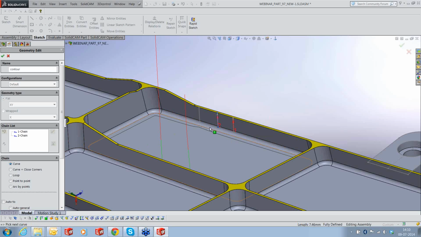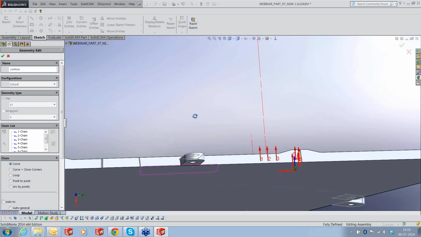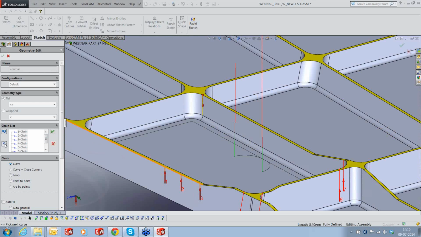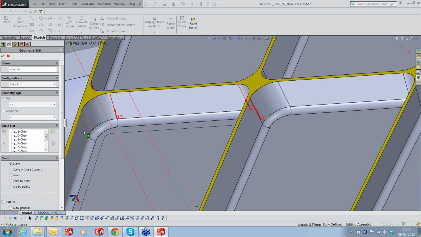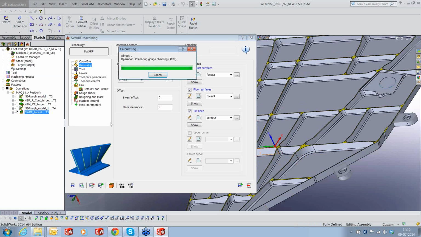2, reverse, yes, 3, reverse, okay, and the edge, okay. So I have to keep selecting my tilt lines. That's hardly some work. Okay, let's select this one, reverse, this one, reverse, okay, and this one up here, and this one up here. All right, so that's all. Those are my tilt curves. Okay, let's run the calculation. Save and calculate.